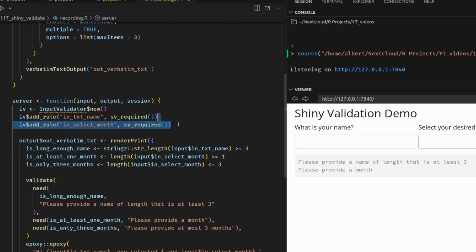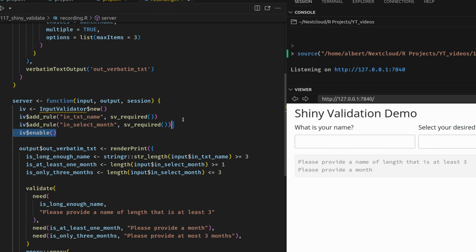And similarly, we can do the exact same thing for our other input. And then there's one more thing we have to do, namely, we have to enable our input validator.